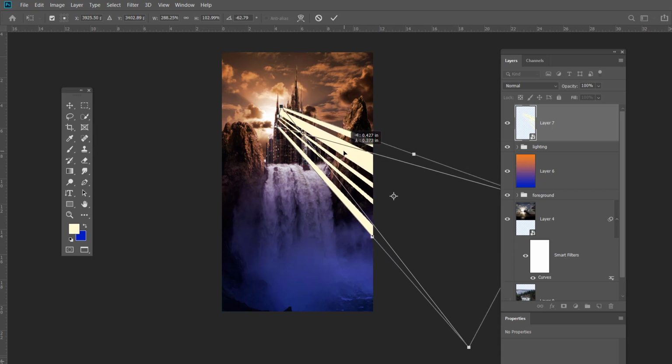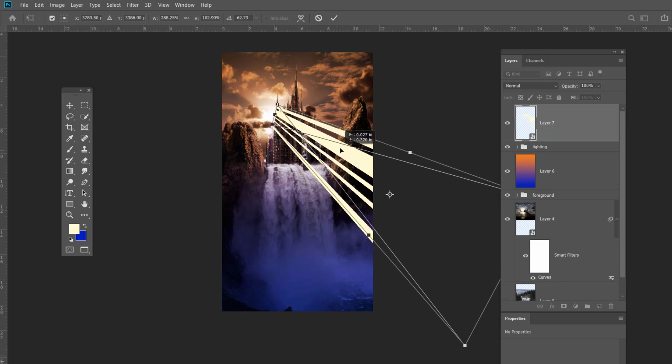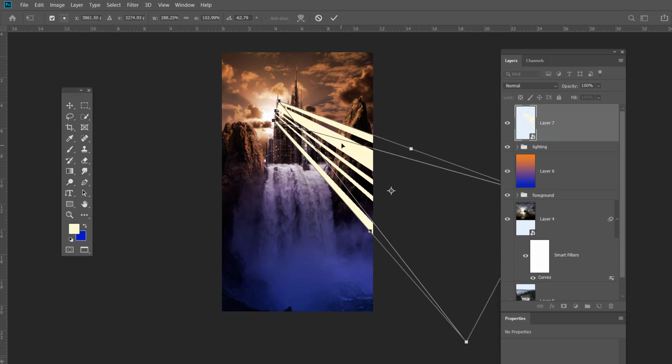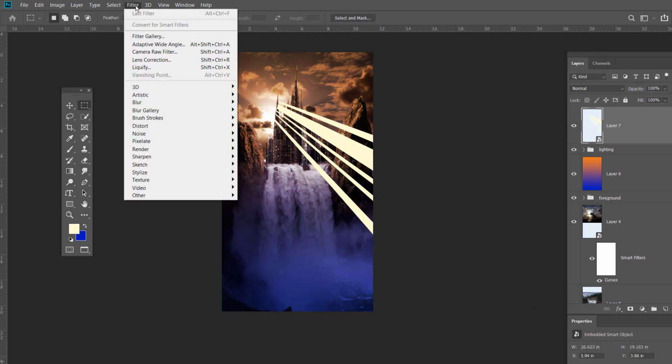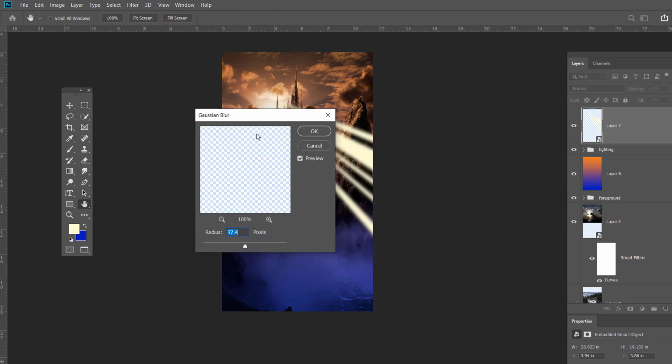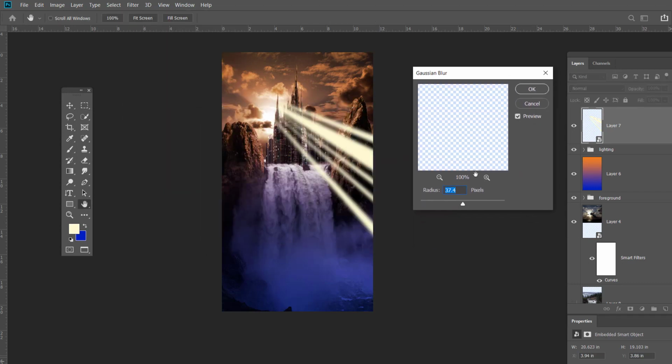It's going to be coming from a couple of different places here. So we'll start here. Hit enter. Now from here, Filter, Blur, Gaussian Blur. Okay. Not too much of a Gaussian blur, just a little bit in there.